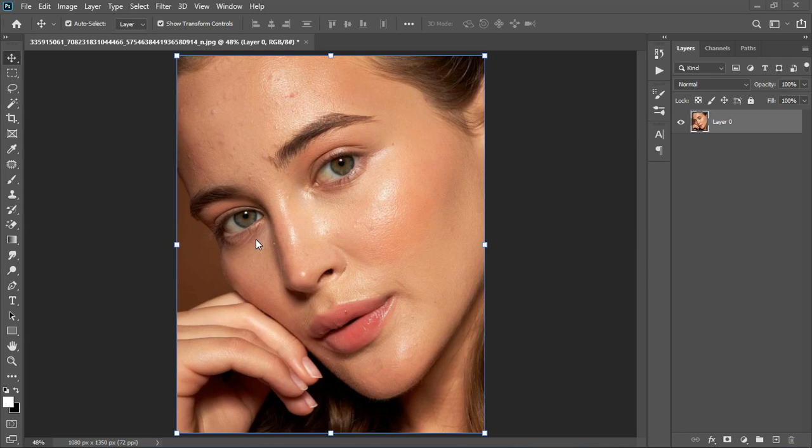Well, today's tutorial is another retouching tutorial, and I'm going to be differentiating between the natural edit and the AI edit, and I'm also going to tell you what the AI cannot do that when you do it manually you can achieve. So let's get started.